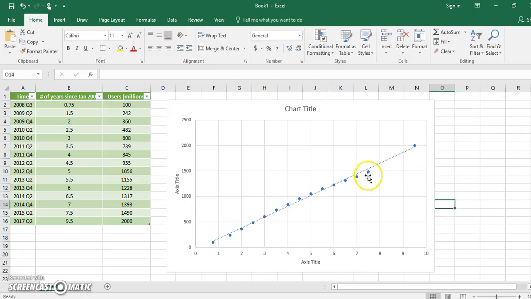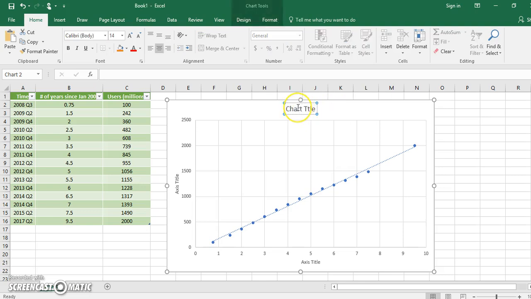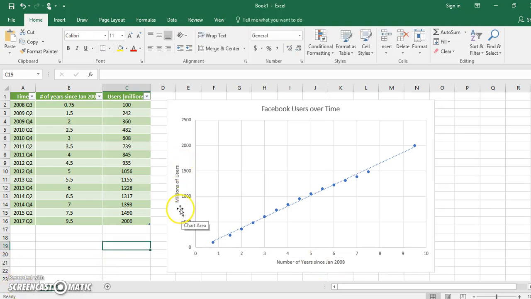Once you have the trend line, we need to give this thing a title. So double click on the box, and you're going to just type in what the name is. Just make it descriptive here. So this is Facebook users over time. Then you want to give labels to your axes. You want to make sure you always double click. So this would be number of years since January 2008. And my y-axis, I labeled it millions of users.